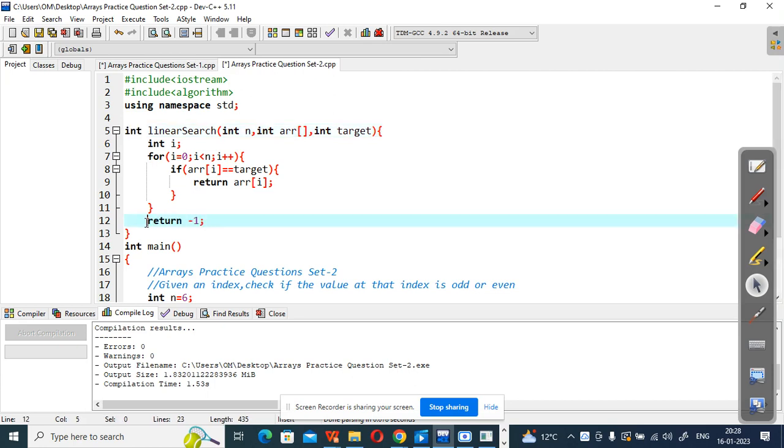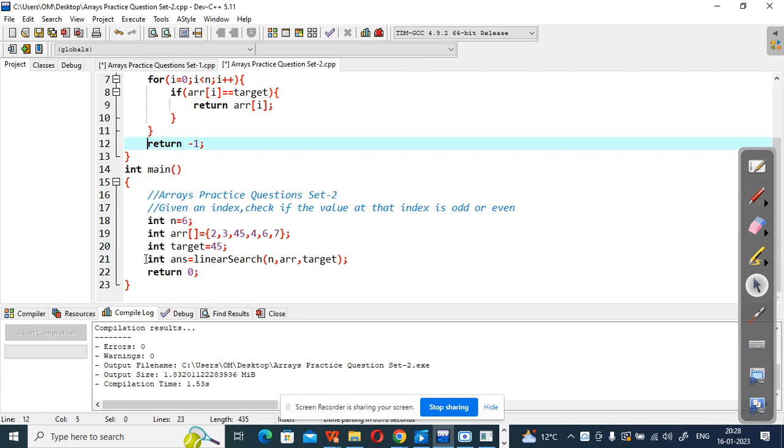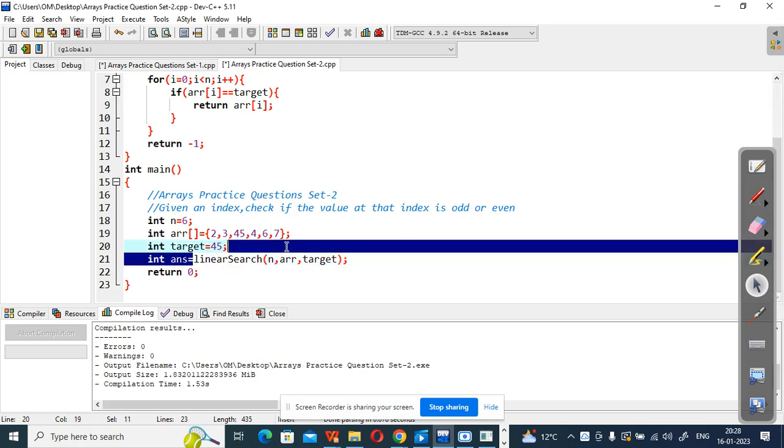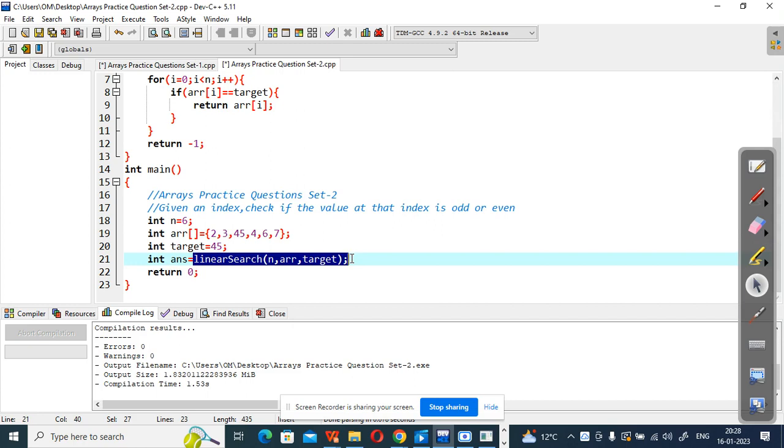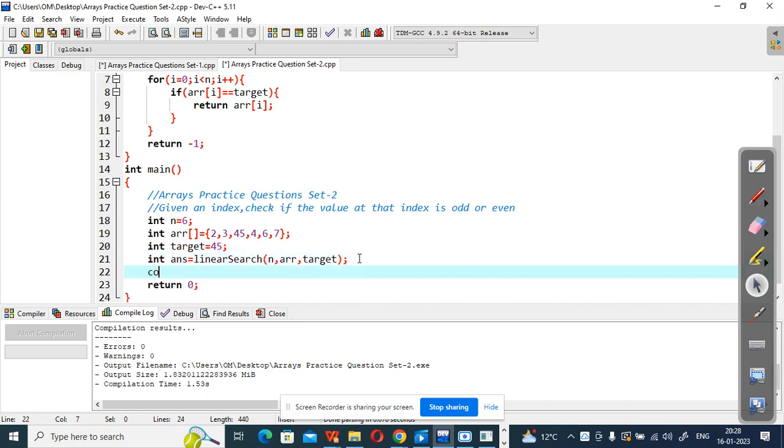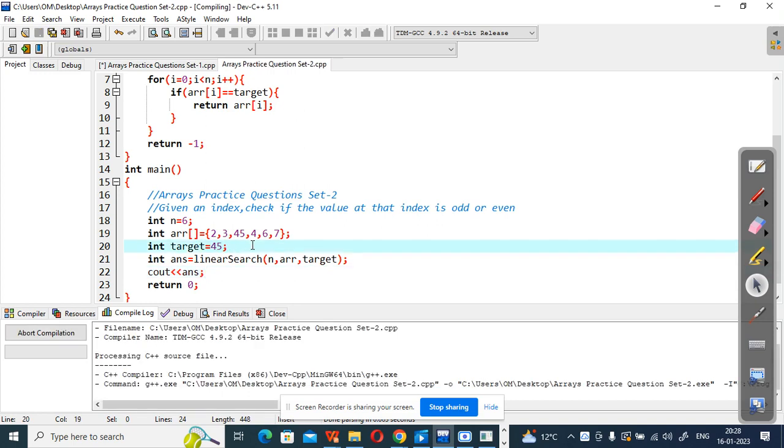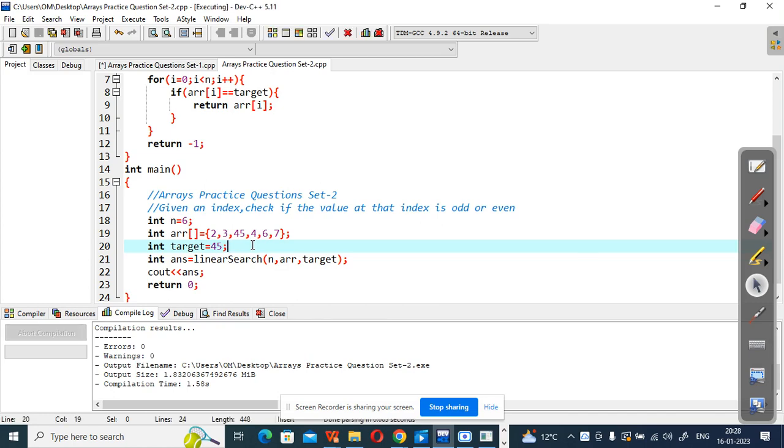It means it will return something as an integer, and the main function will catch it in some variable. In which variable will it catch? This linear search function will return us something. See my cursor? It will catch it in the answer variable, and we will print this answer. Either this answer will give us the target value that we have searched for, or it will give us -1. It means not found. Simple.